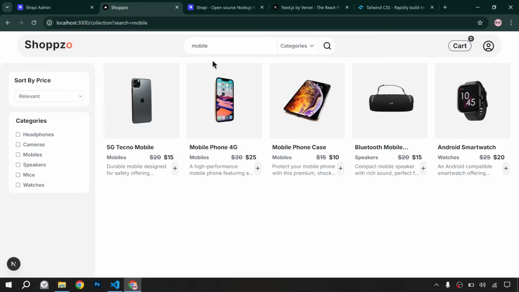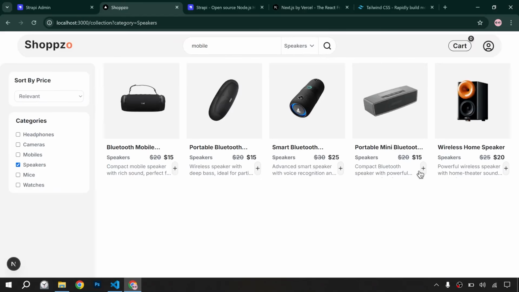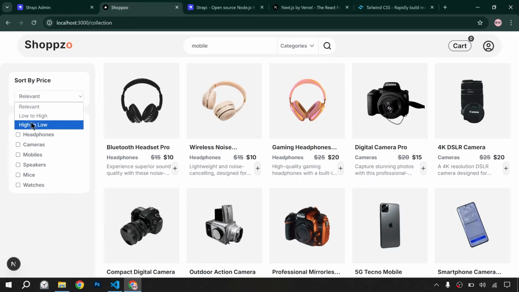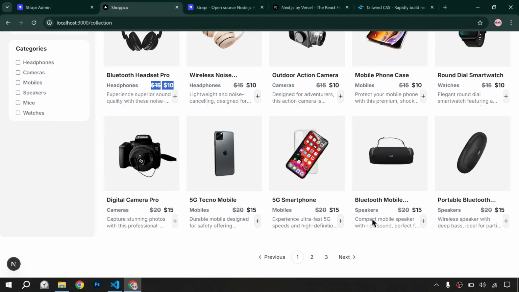Okay, and user can also go to that specific category with the help of these filters. Like if I click on speakers, then we will get all the items that belong to the speaker category. Okay, and if I click on low to high, then the products will be filtered using the price range from low to high. Okay, so here you can see $10, 10, 10, 10. Okay, and then 15. This one is the actual price, and this one is the offer price.